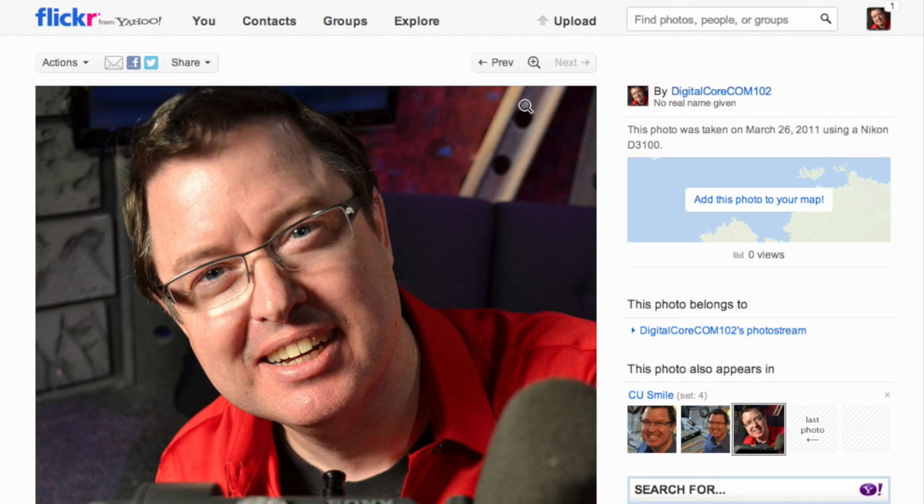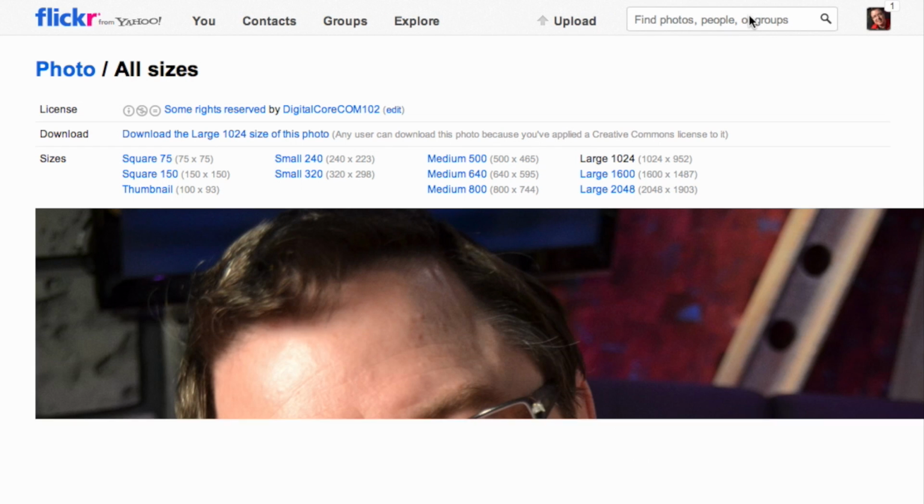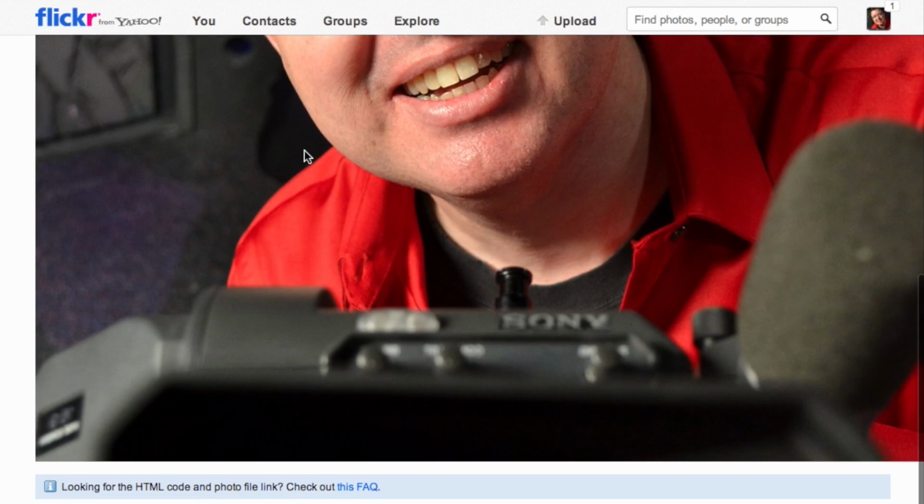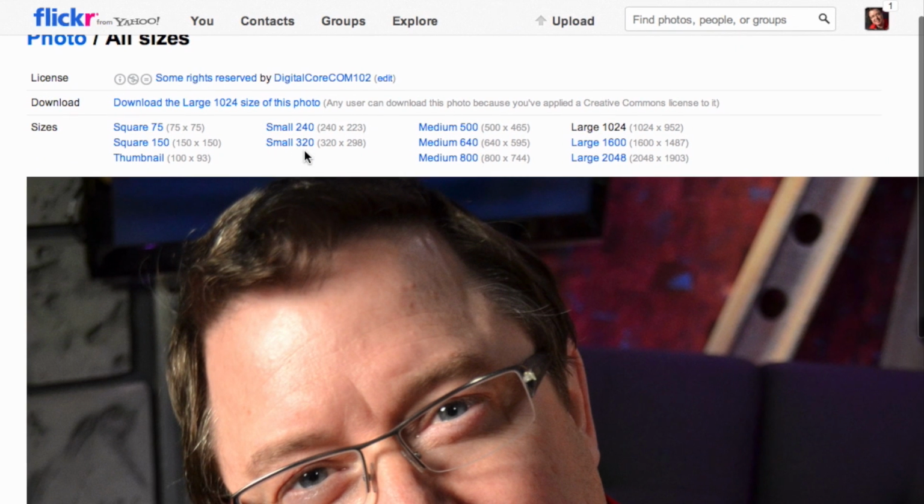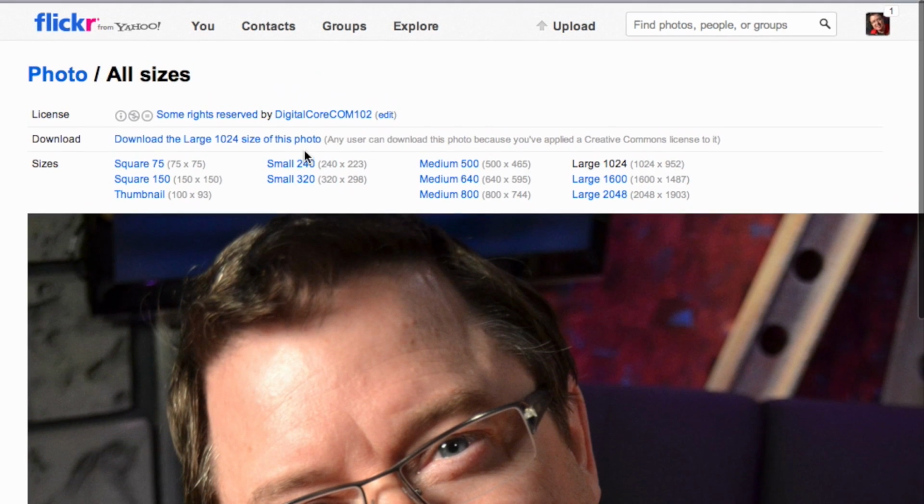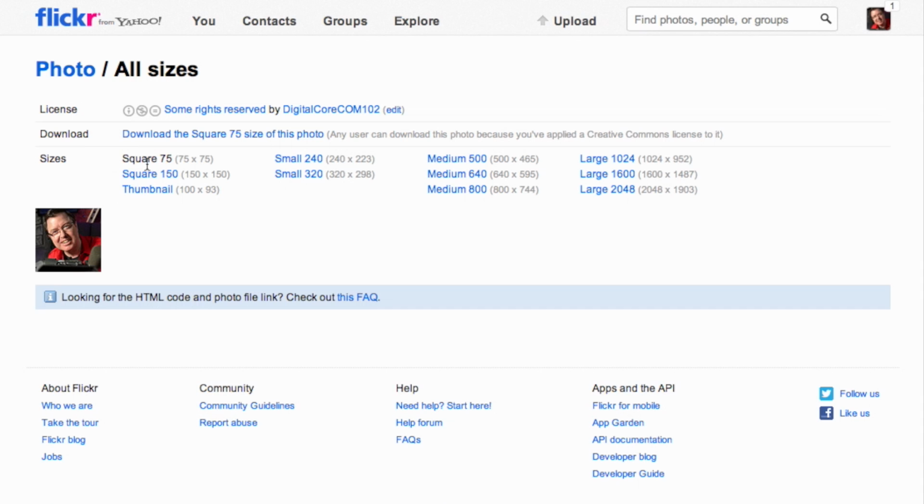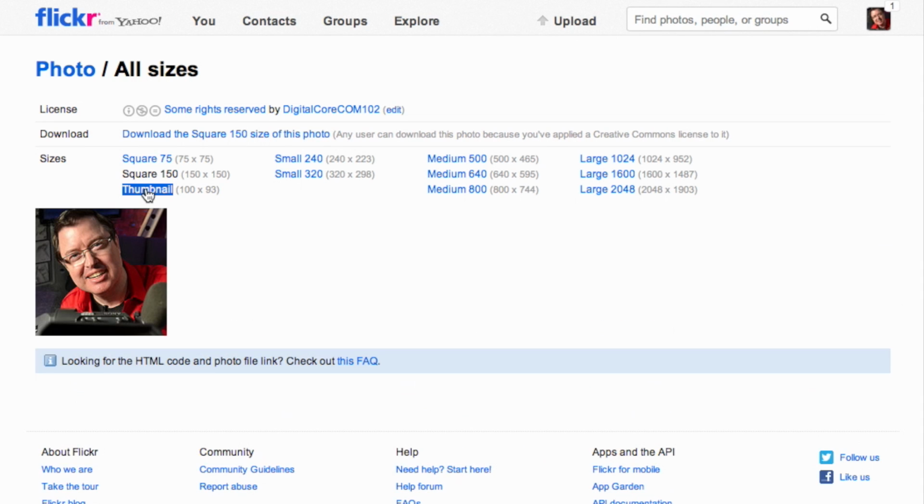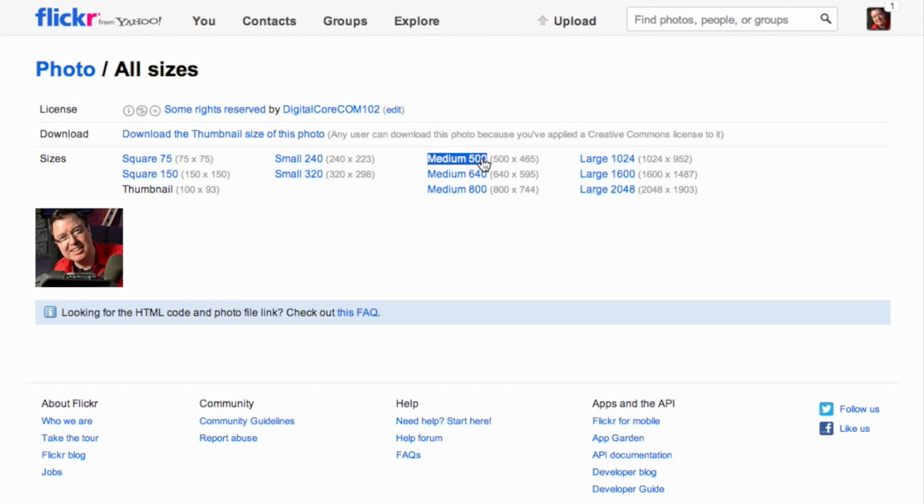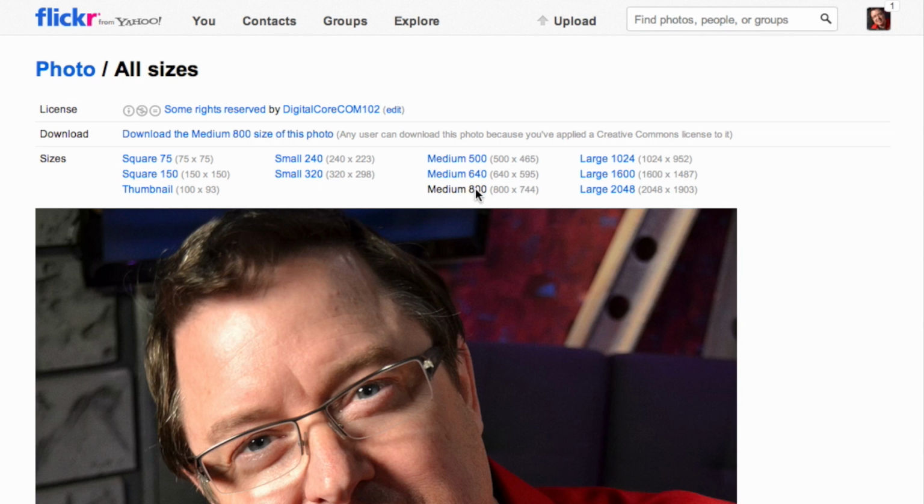So here's the photo, and notice that there's a plus sign up here that says Lightbox. When you click on Lightbox, it blacks out everything and gives you a better representation. And there's a thing here that says View All Sizes. Well, this is one of the cool features of Flickr. Even though I uploaded one huge pic, it has some preset sizes that it will allow me to download. Square, thumbnails, medium.